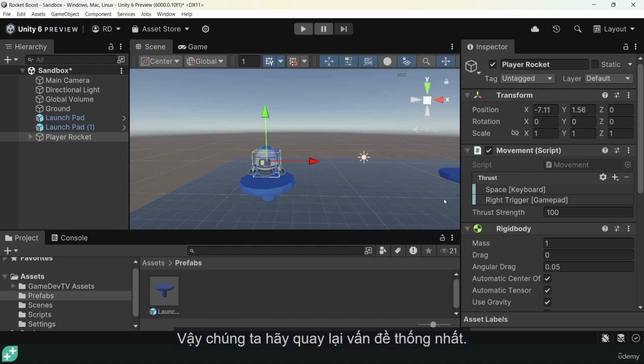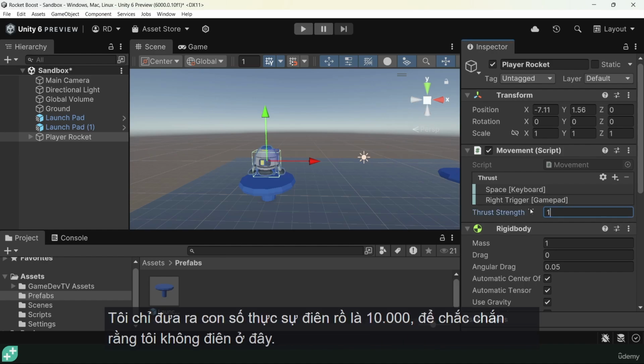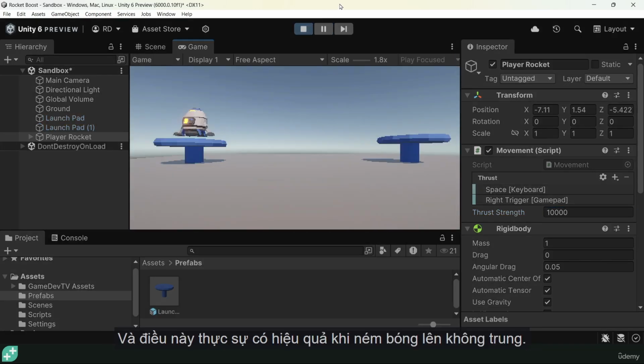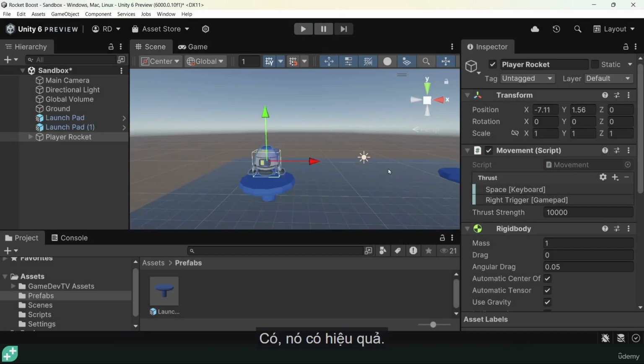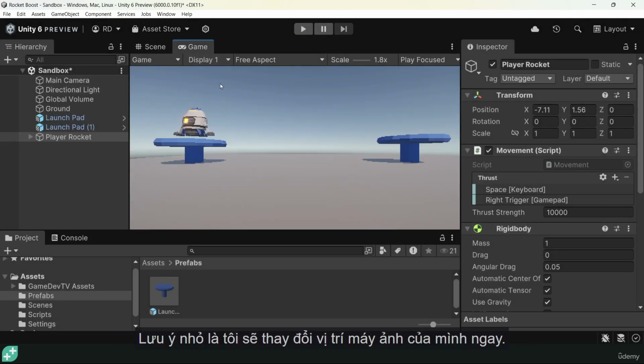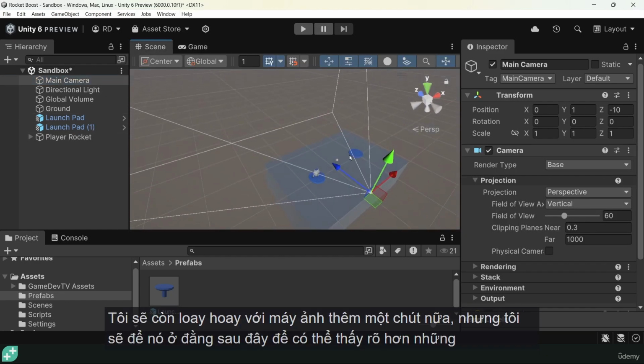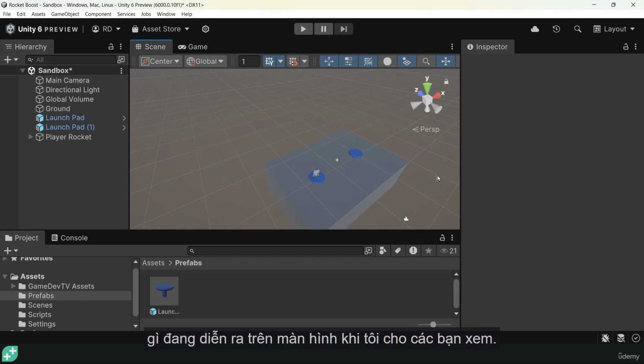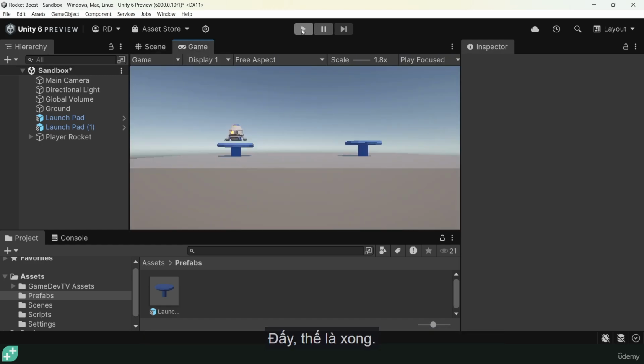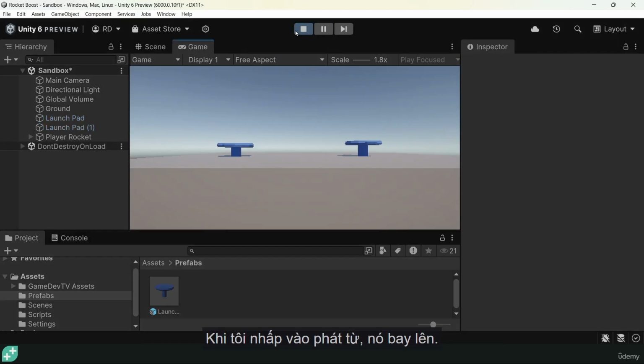So let's go back over into Unity. We'll find our thrust strength. I'm just going to put it really crazy, 10,000, just to make sure that I'm not being crazy here and this actually works. Here it goes flying up in the air. Yes, it does work. Side note, just very quickly, I'll change my camera position. We're going to twiddle with the camera a bunch more shortly, but I'll put it way back here just so I can see more of what's going on on my screen when I'm showing you. There we go. And when I click on play, up it goes flying.